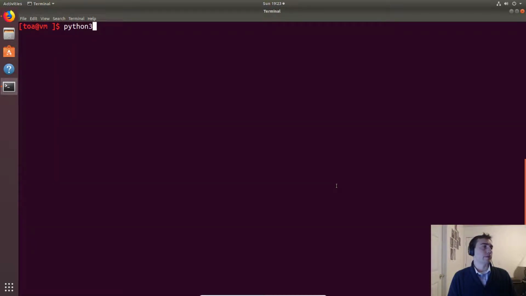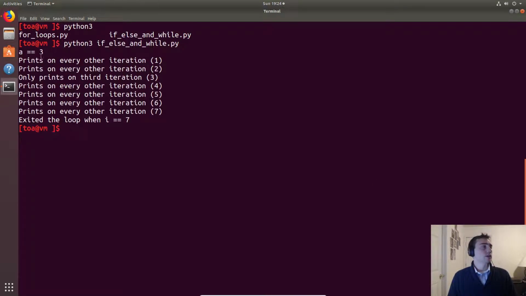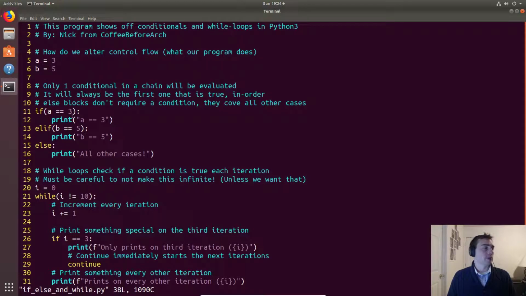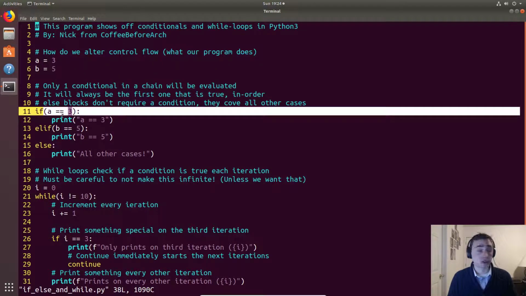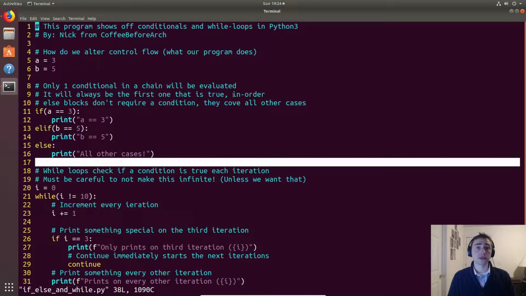So python3 if_else_while.py. So here we have, we print out "A is equal to 3" here. If we go back to that original code, remember, even though B is also equal to 5, if we have an if-else block, we'll just pick the first one to print, which in this case was "A is equal to 3." Even if the second one is true, we're just looking for the first true condition, and then we skip all the others.